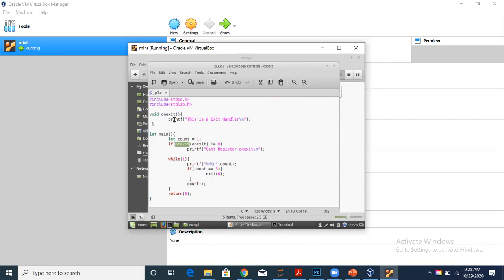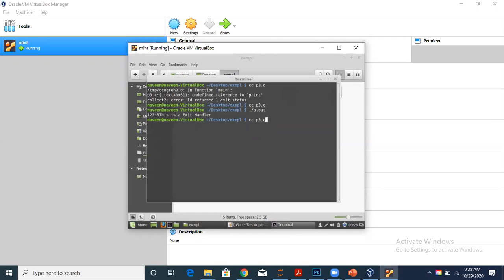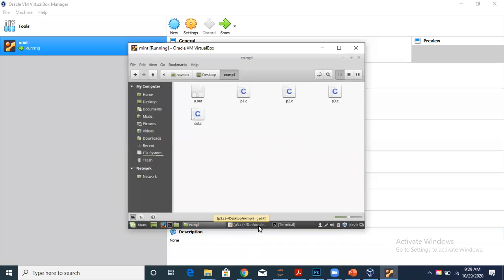Since there is a normal execution of the function, after execution of atexit, it will return a 0. It will return a 0. So 0 not equal to 0 is false, because of which we are not going to get "can't register on_exit" printed onto the screen. So what will be the output here? As you can see, the counter values 1, 2, 3, 4 and 5 are displayed, as well as the message "This is exit handler", which was present in on_exit, which was called by atexit, which was internally called by the exit function. So this is how the exit function will work.